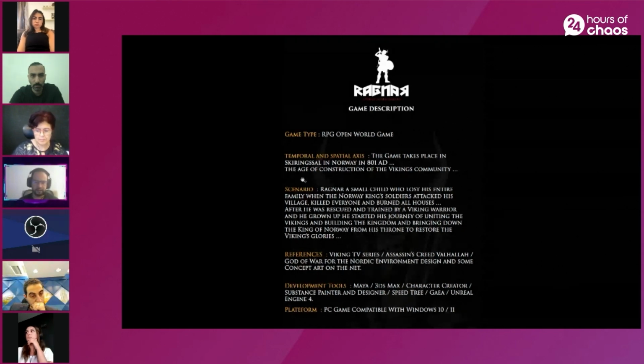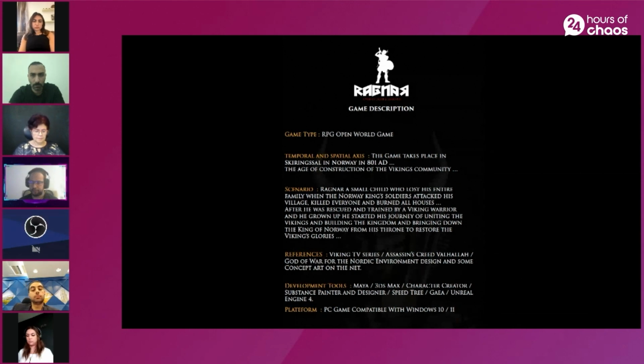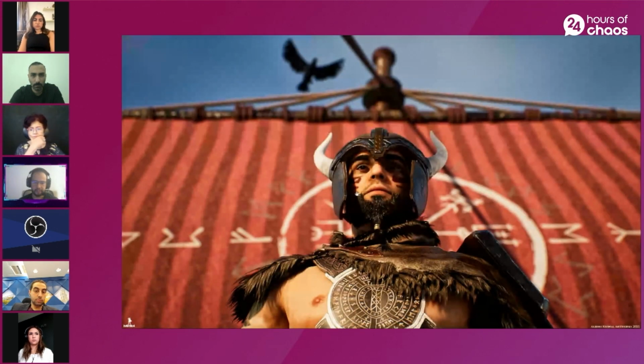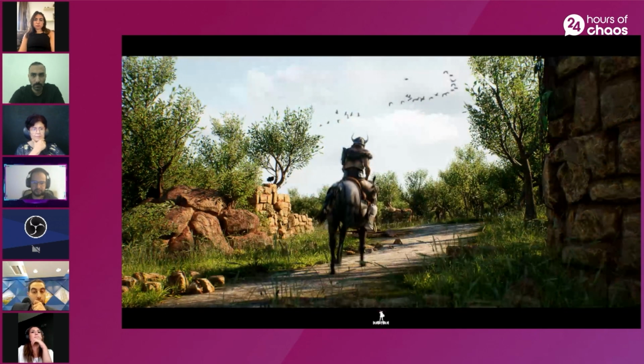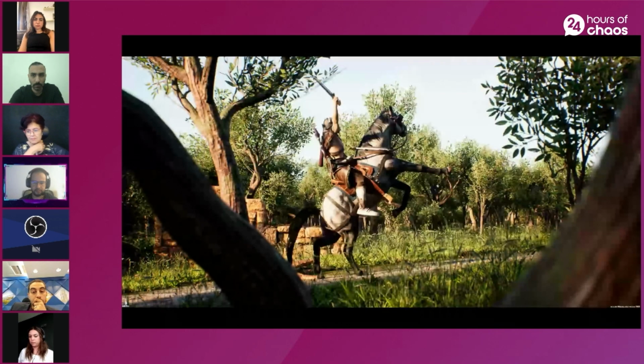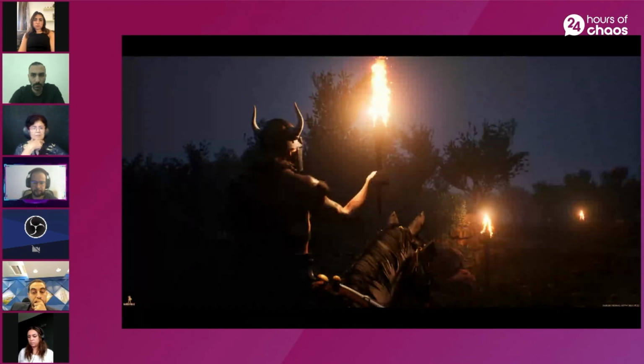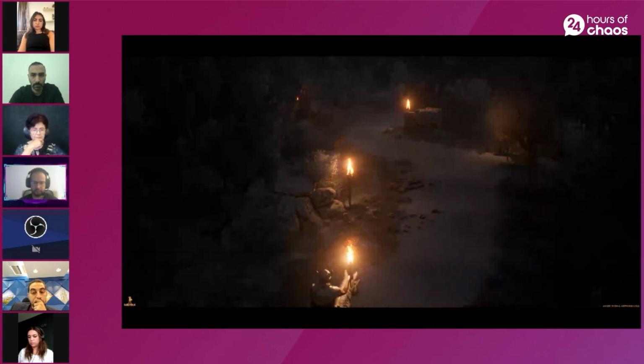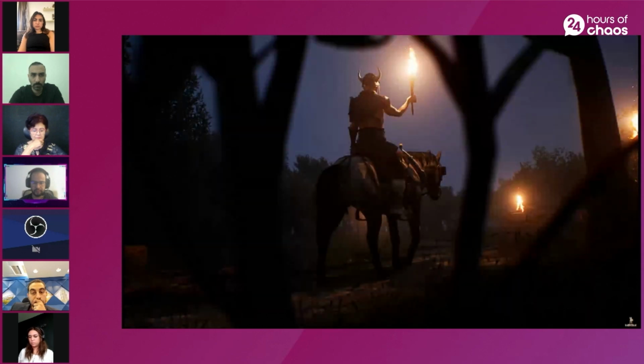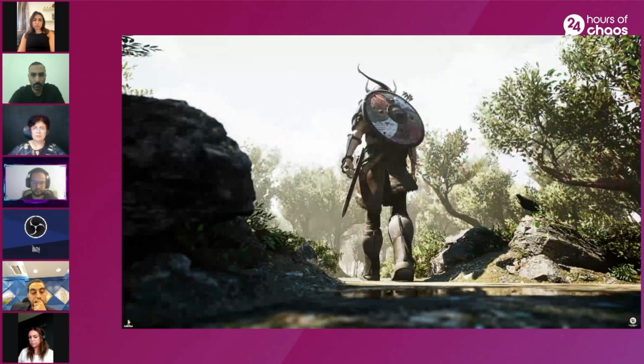I will start showing you some screenshots from the game, and later on I will show you some real-time footage directly from the game engine. Here's the main character, and these are some renders from the engine. The game will feature a third-person game mode. It's an RPG open world. This is the main character.